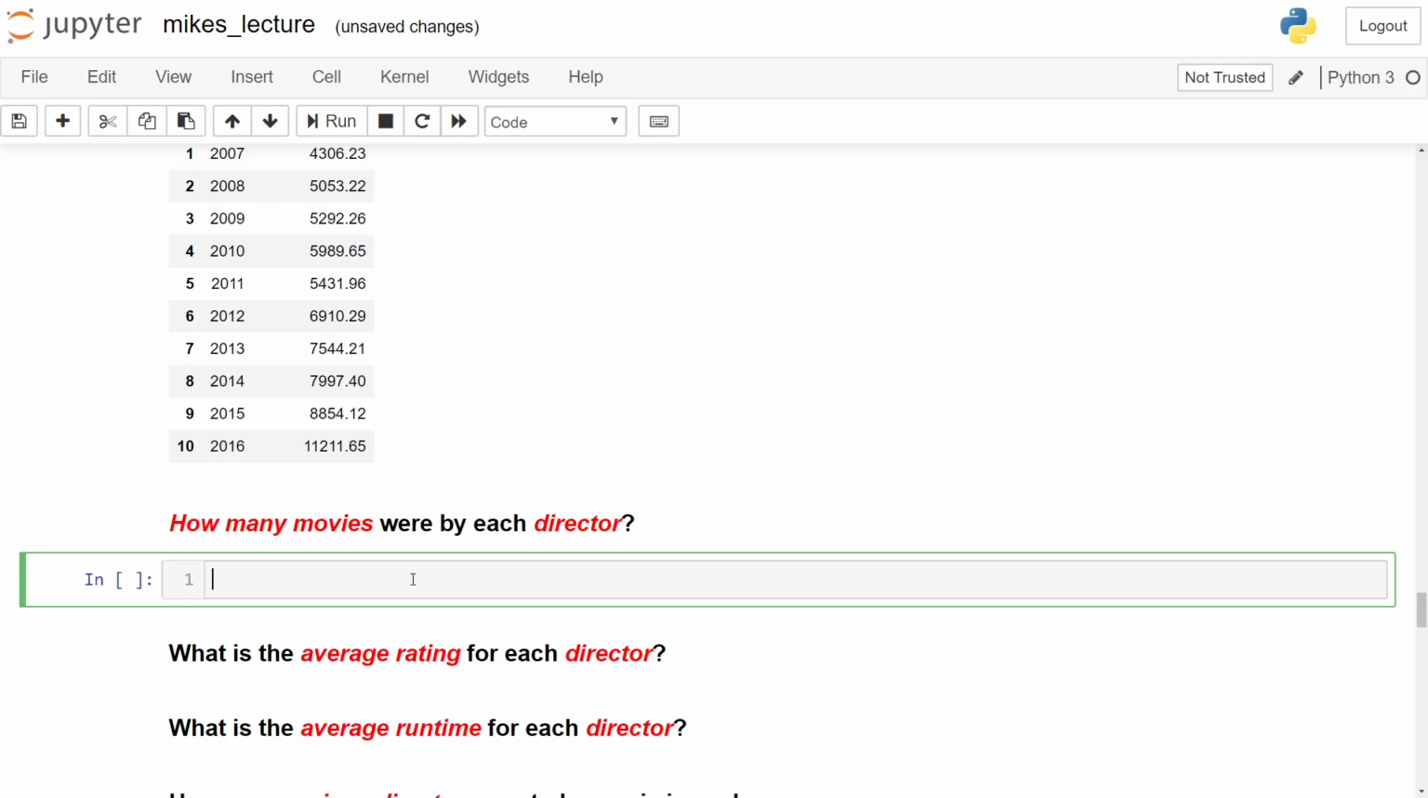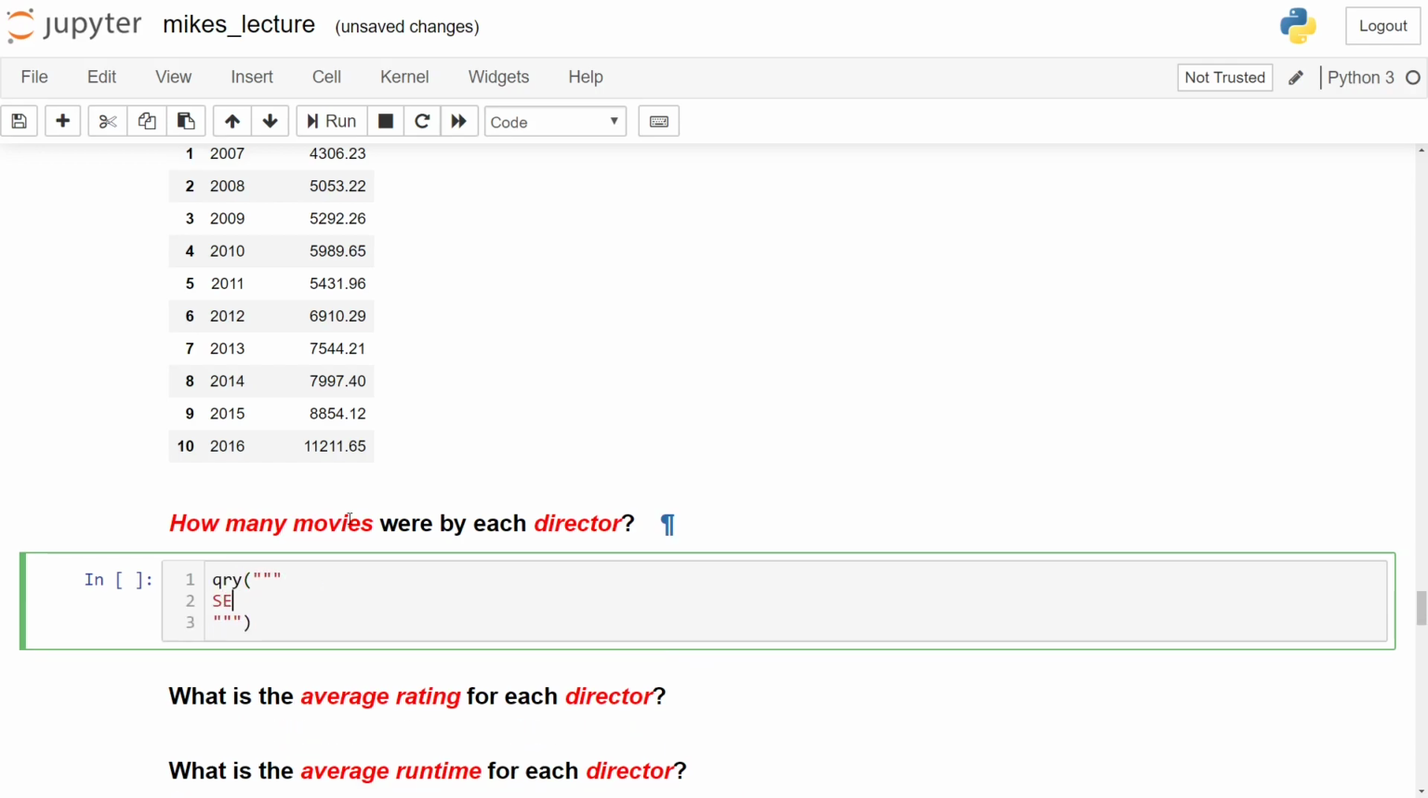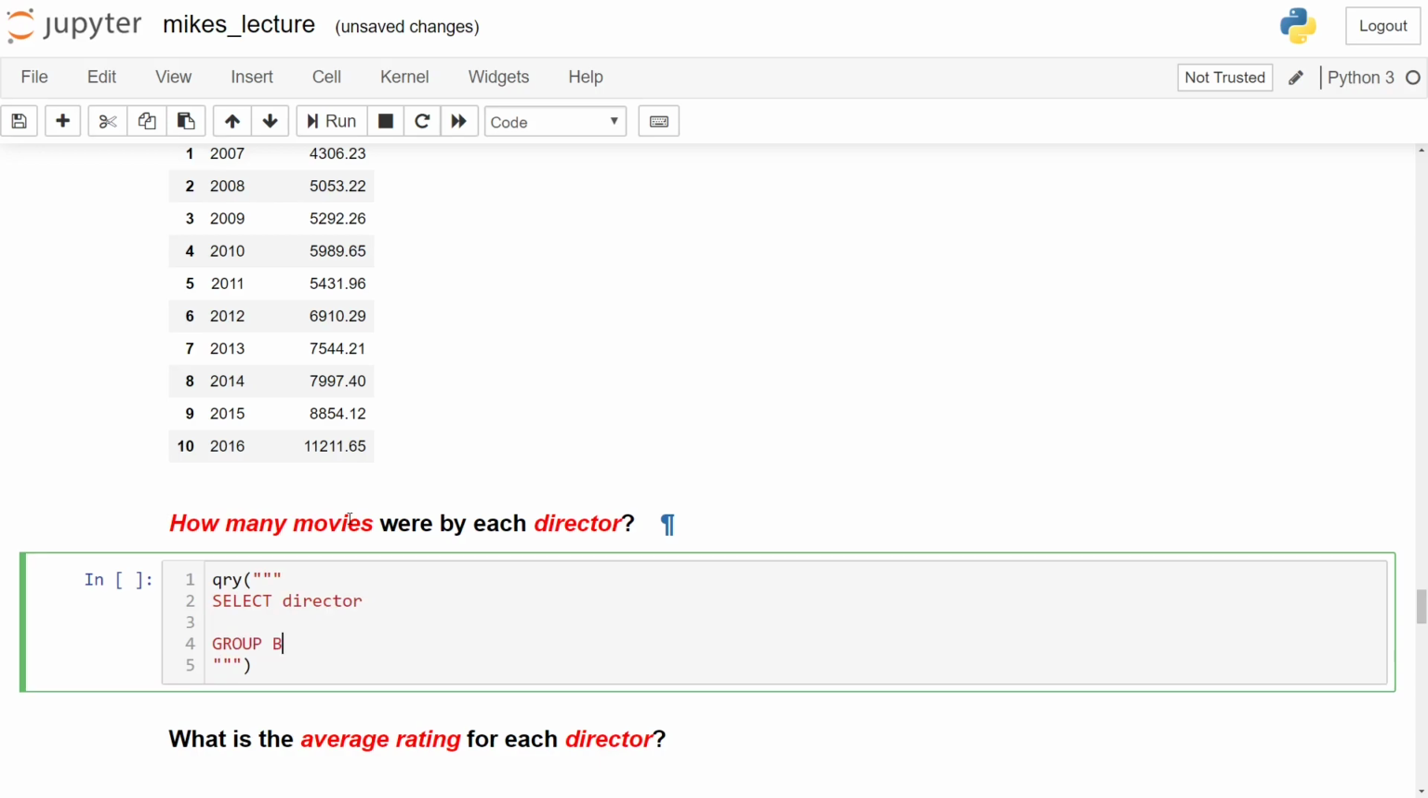So query, I'm going to select. Looks like we're by each director. Every time on each or per means I want to group by something. So I want to group by director. Then up here, I always need a from to tell it which table it's from. So I've selected director, and I want to know how many movies there are. So I'm going to count how many movies they've made.